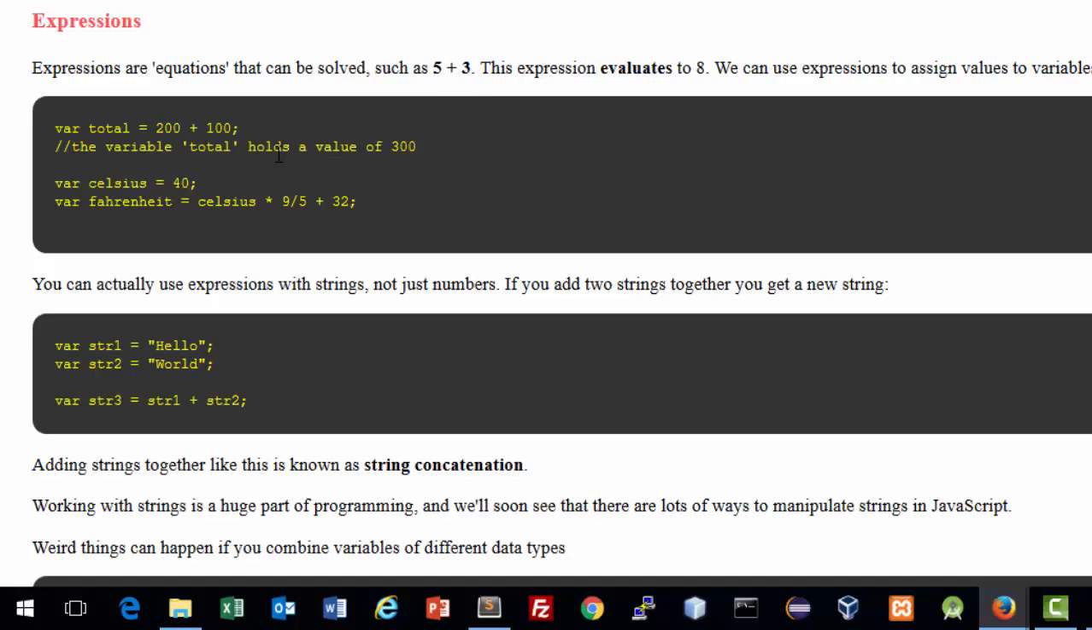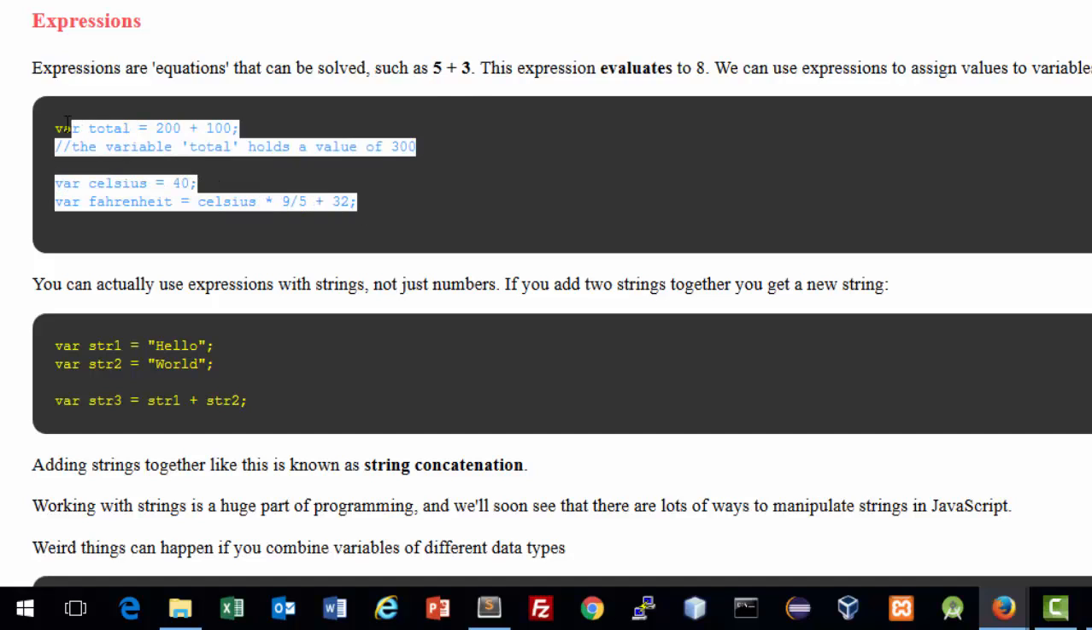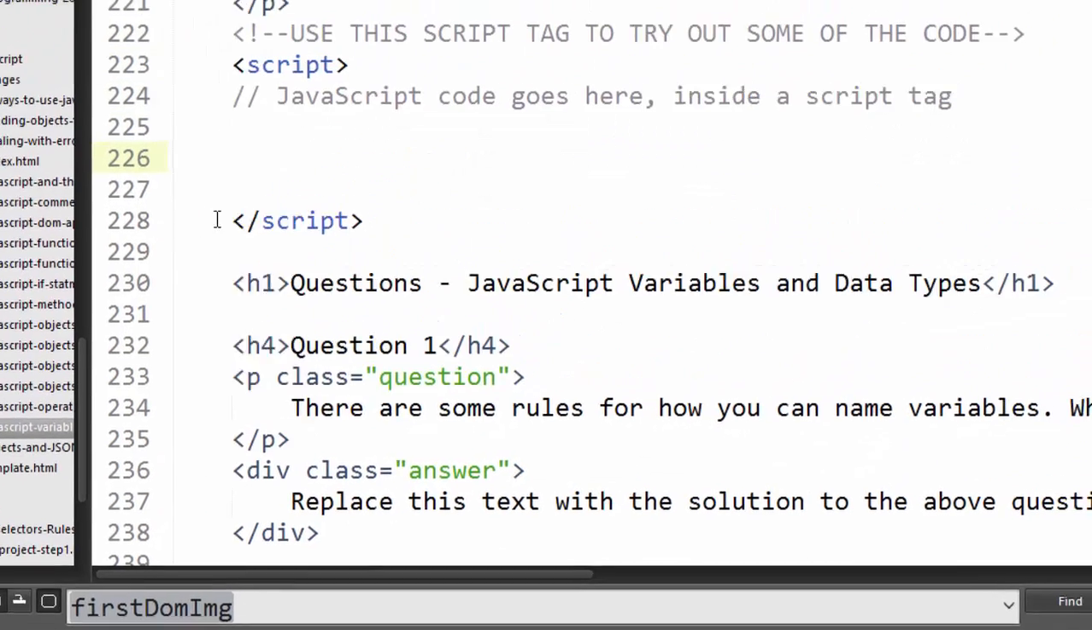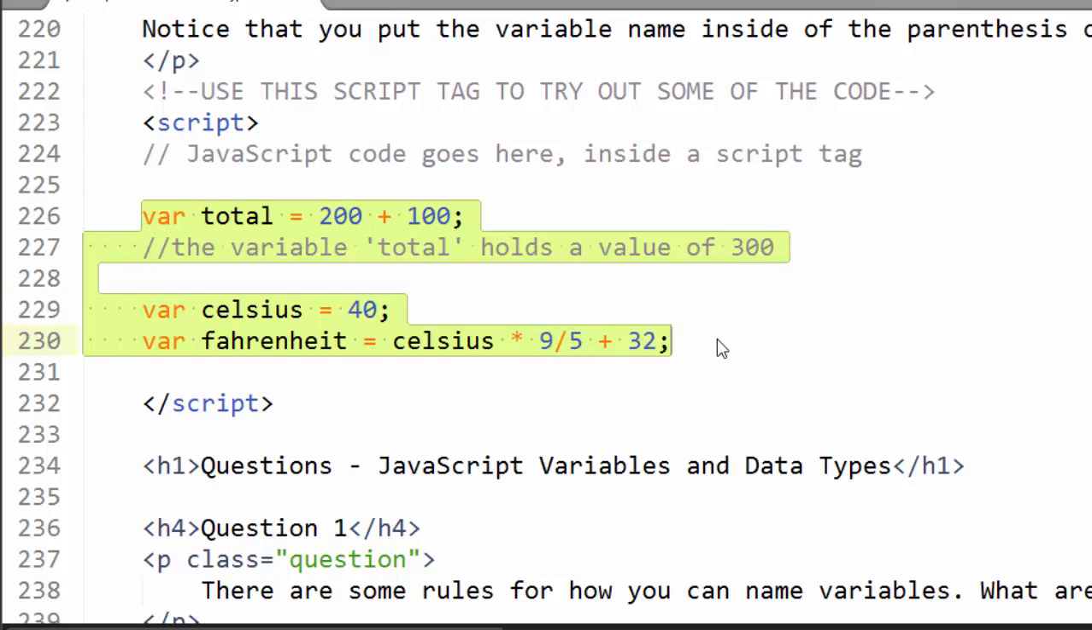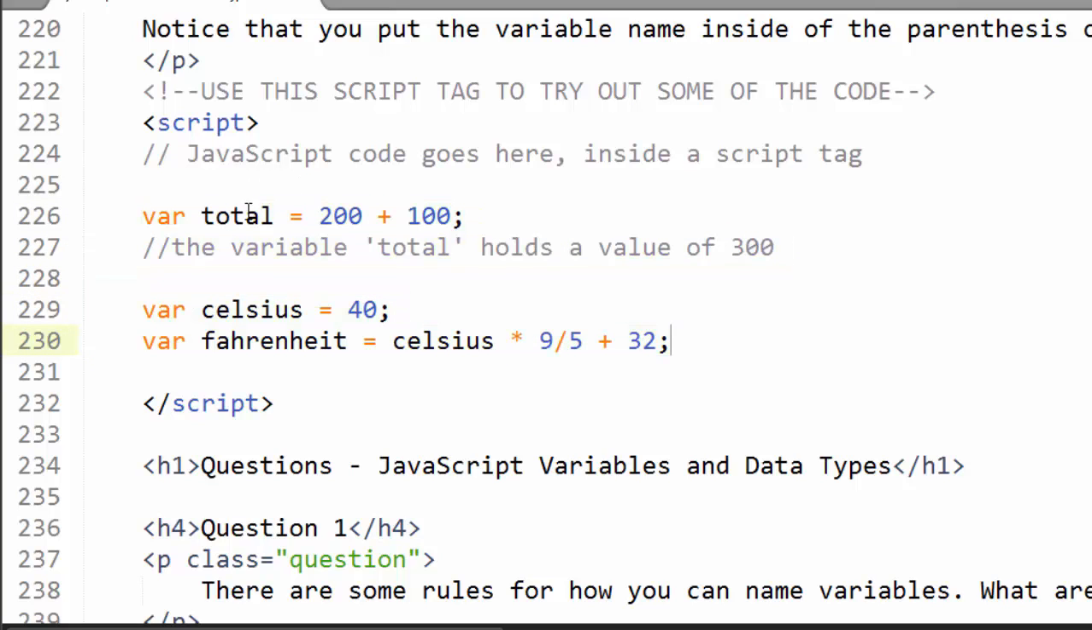Anyways, the whole point of this here is to show you that you can use expressions when you assign values to variables. So right here, let's go ahead and I'm going to take this whole chunk of code right here, copy it, and let's paste it into Sublime Text here. I'm going to indent everything just to keep everything nice and neat. So I've got a variable that I've called total, and I'm assigning it an expression. So this expression evaluates to 300. So this total is going to be storing 300 at this point. The point is you can use expressions when you assign values to variables.